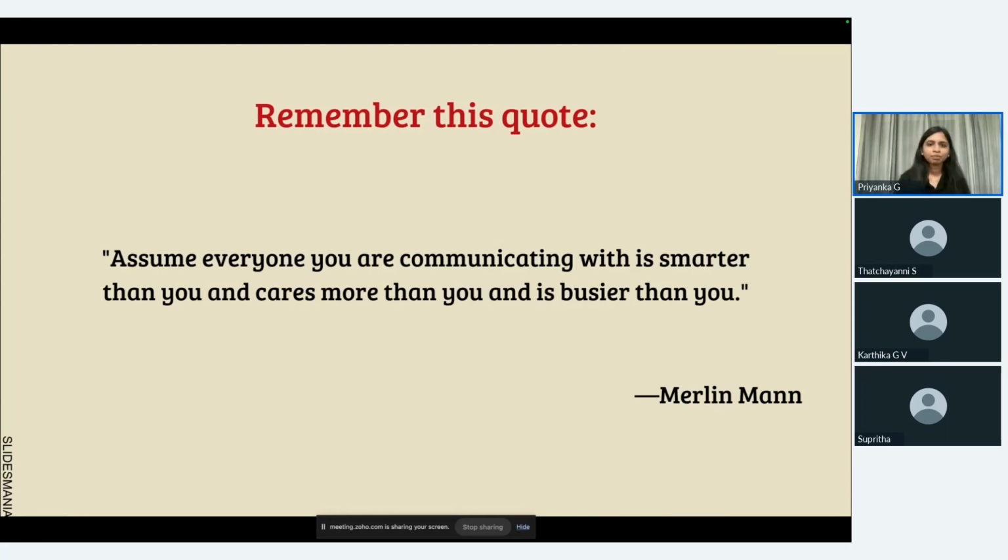Why smarter than you? Because sometimes we tend to give more and more explanation in the mail, thinking this person may not understand. Or cares more than you. We sometimes would like to emphasize how important this particular task is and how much we want them to do it immediately. We have to understand they do care about it and are busier than you. That is where, when we write a lot of fancy words, a lot of extra words that are not relevant, we have to understand they are busier than you.